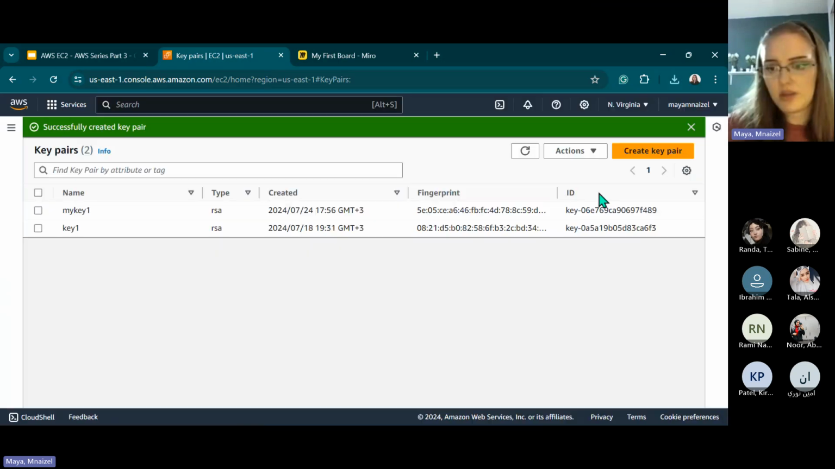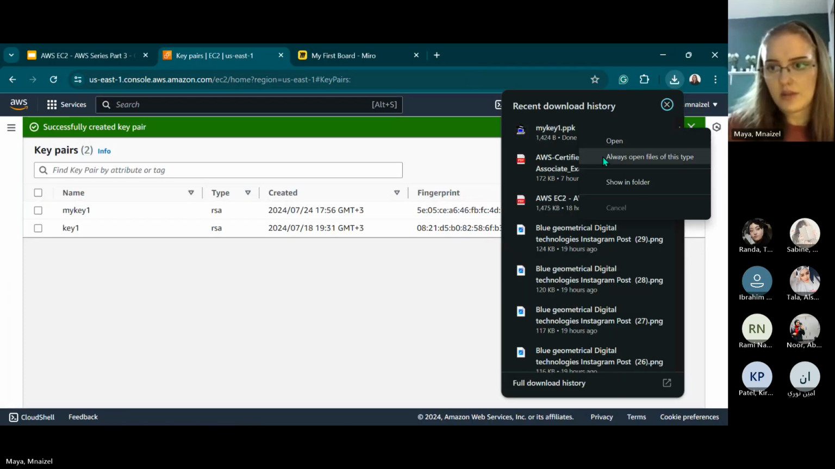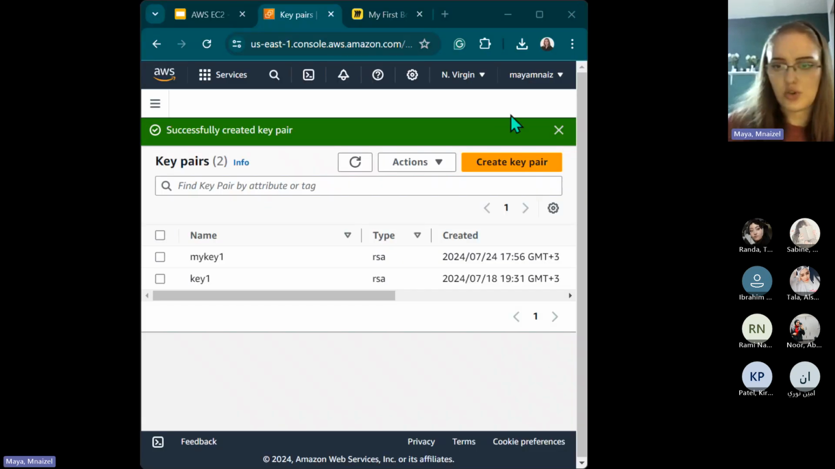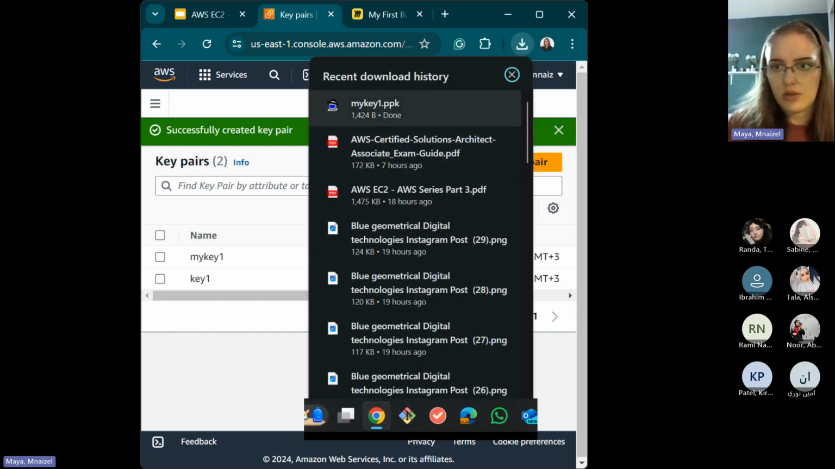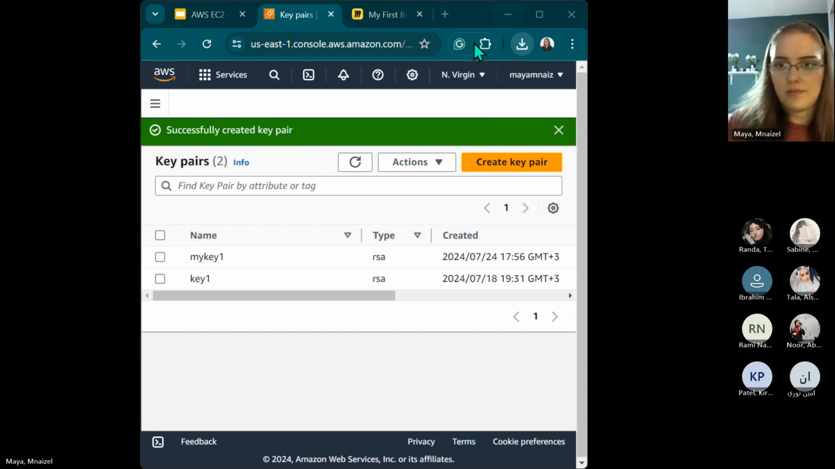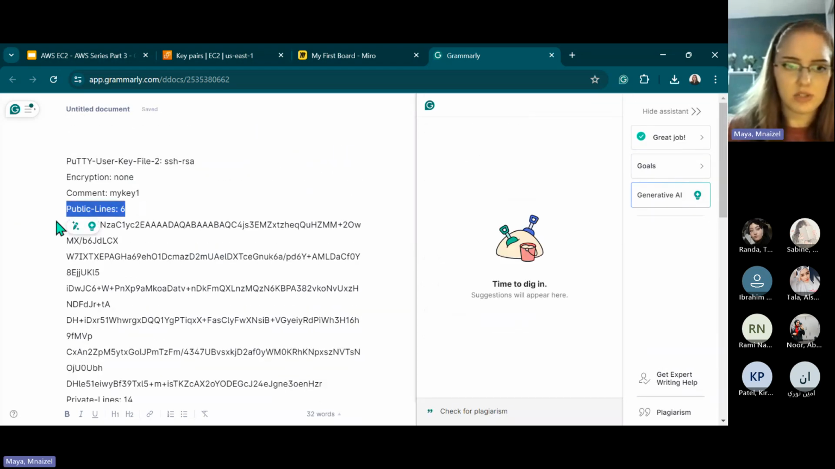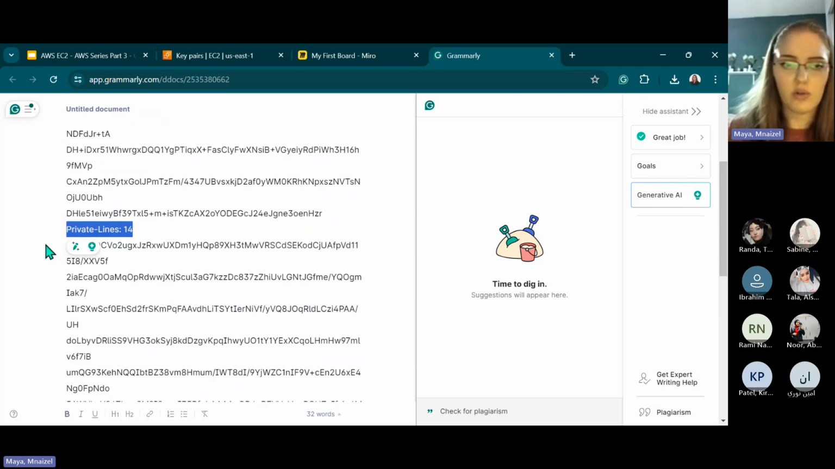So let me download the key pair first on my PC, and I'm gonna show you what text it shows me when I open it. So I'm gonna download this right here and open it in Notepad. Here we go, Notepad. So let me copy and paste it here on Grammarly. Okay. So here we can see that we have a public part, which is 6 lines, and we have a private part, which is 14 lines. It's all encrypted. We can't see anything.